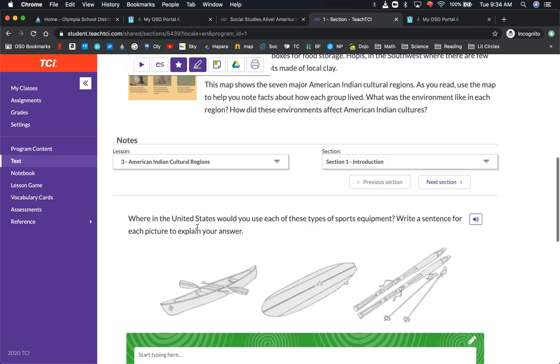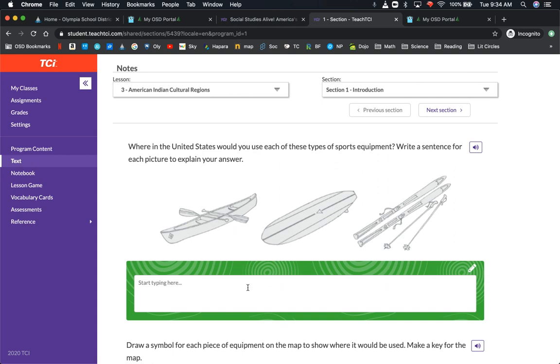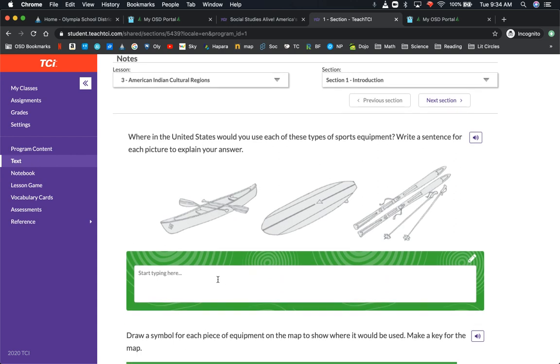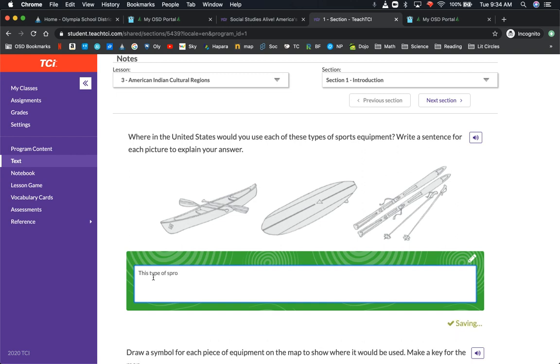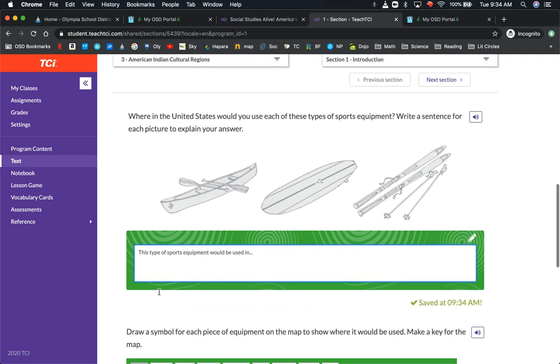And then at the bottom, you're going to answer the questions, and this is what I'm going to be looking at. Please use complete sentences. So where in the United States would you use each of these types of sports equipment? Write a sentence for each picture to explain your answer. So this type of equipment would be used in... And so that's what I want you to do, complete sentences.